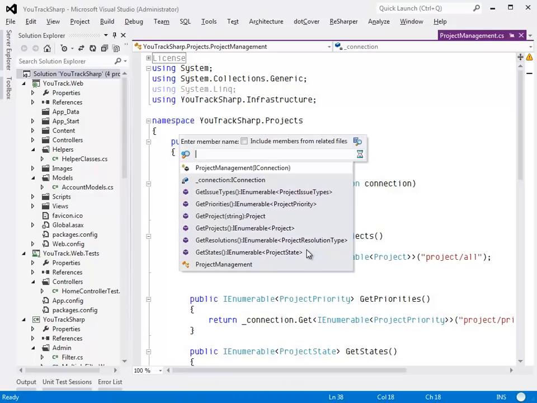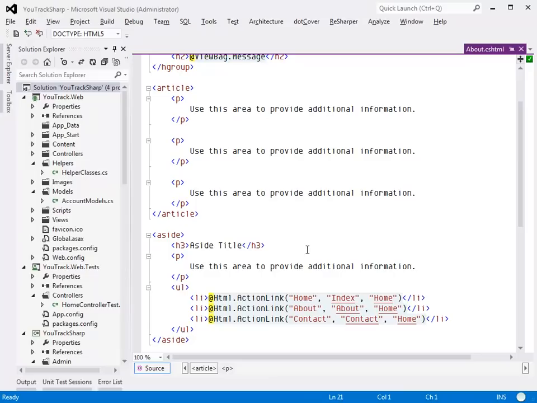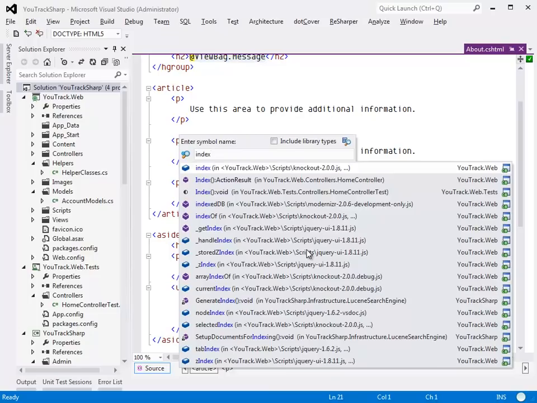If I want to go to a file, I press Ctrl-Shift-T, start typing the file name. I can go to any member across the solution by pressing Shift-Alt-T. For instance, I want to find index. Obviously, in a large solution, I can have many possibilities.